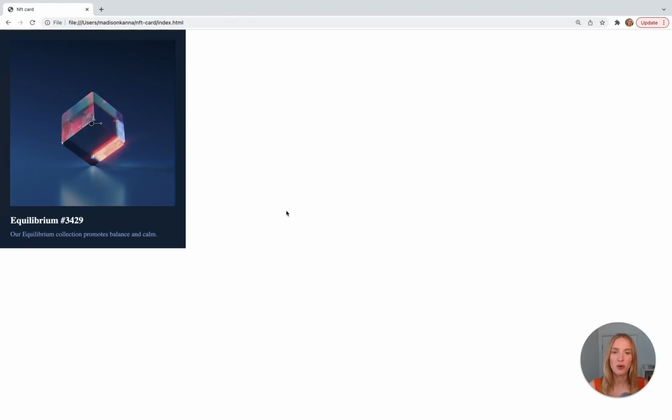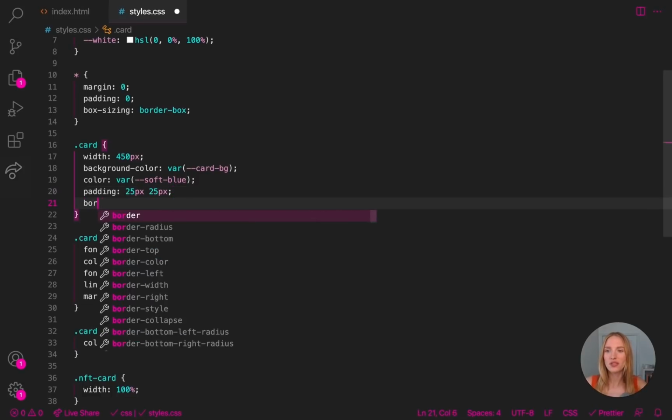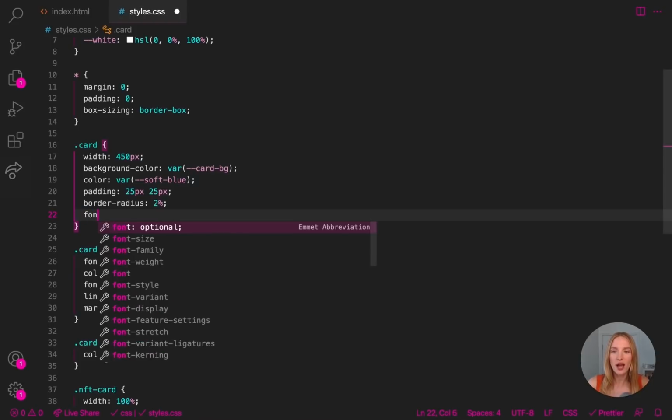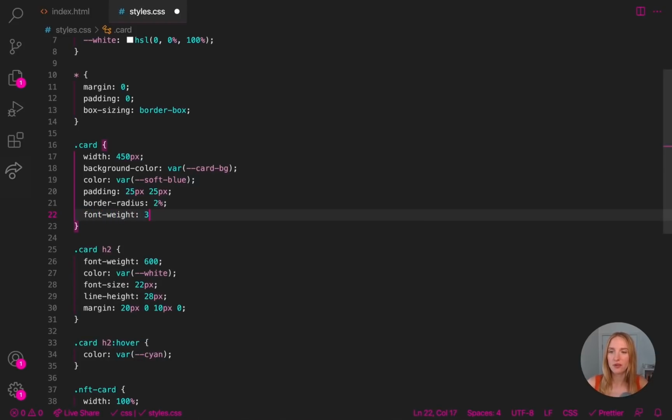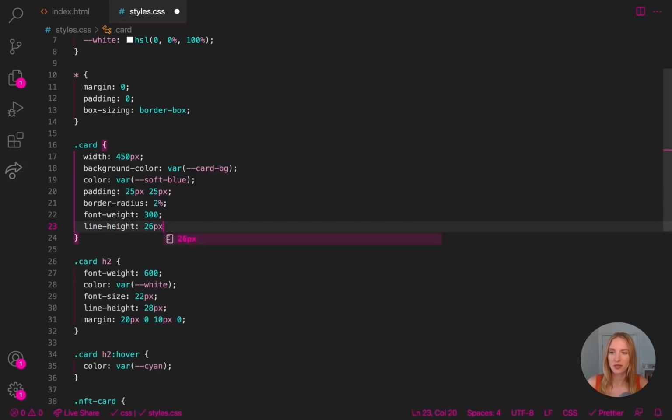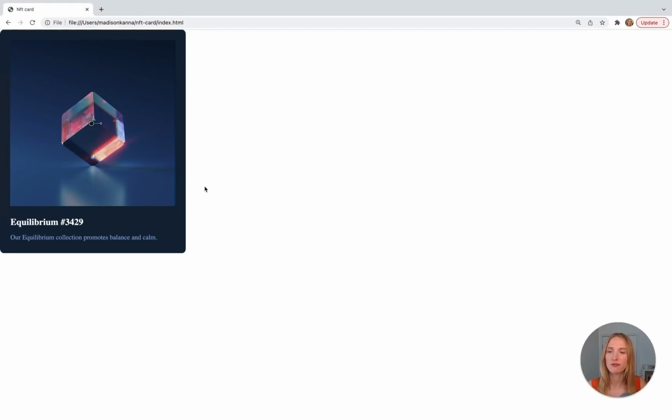So let's add a border radius. We'll say border radius 2%. We can also add a font weight of 300 and a line height of 26 pixels. Now, if we go back and refresh, we can see that our card now has this nice rounded border.